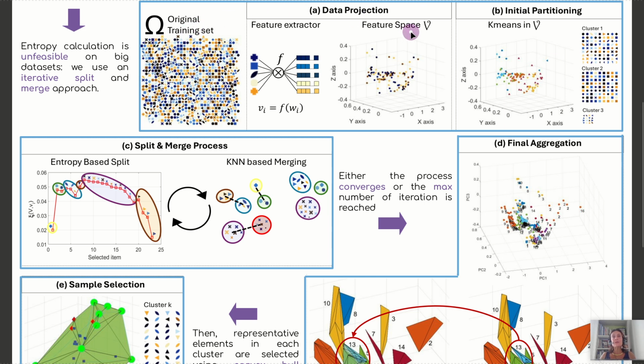So the dataset is projected initially into a numerical feature space, and this is an important step for data such as images. Then an initial partitioning based on k-means takes place to split the initial dataset into smaller portions. On each of those portions, the split and merge process begins.